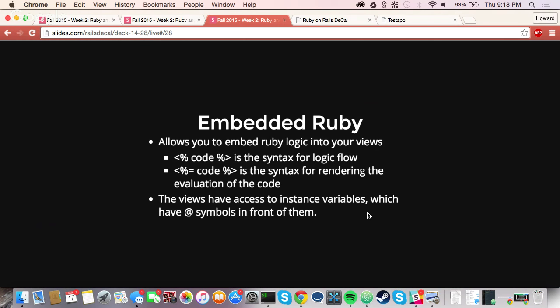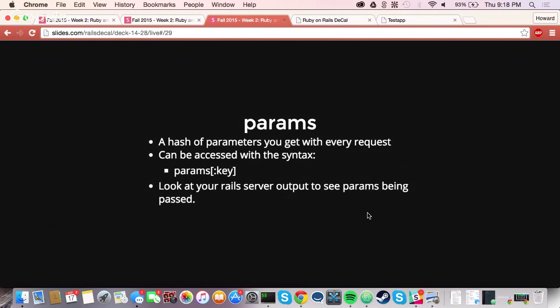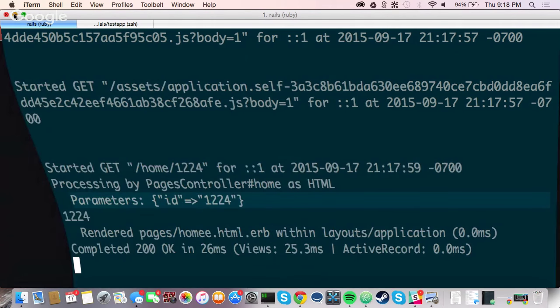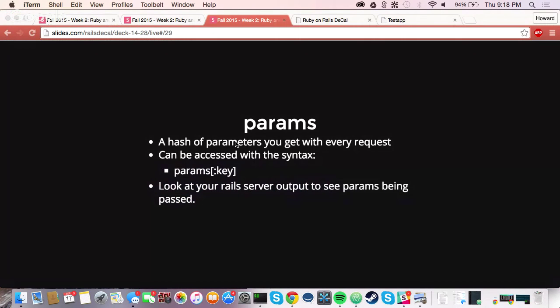All right, that's basically what was covered in this slide. Params, basically what I just talked about, when you pass data to access it, in anything that inherits from application controller, you'll already have a params hash that exists. And you can look at your server to see what values are being passed into your params hash right here.